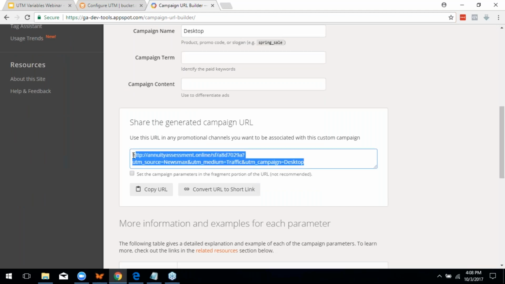You see? Can you guys see this pretty good? Let me make sure you guys can see this. Can you see this URL that Google has created for me? All right. So you can see as part of this link, after this question mark, everything before the question mark is my URL. Everything after is this data that I put in up here. So now I've got UTM source equals Newsmax, medium traffic, and UTM campaign equals desktop.